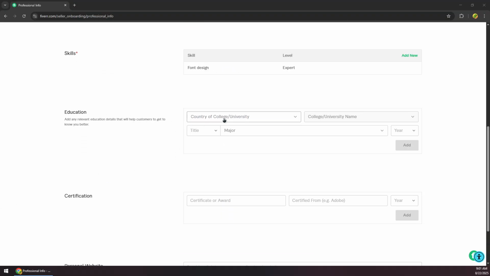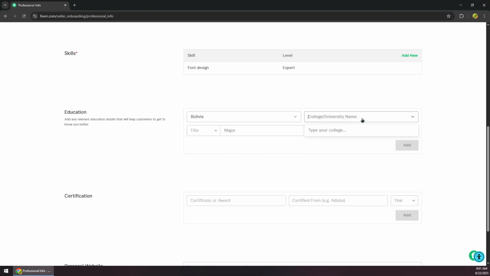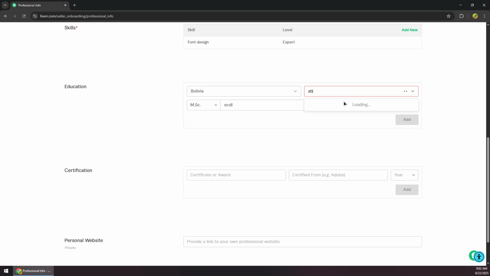Now you want to select your education, where you studied, and for example the country and the university by name, and then the title and the major and the year. You can also search the major by name and pick the university name and click on add.